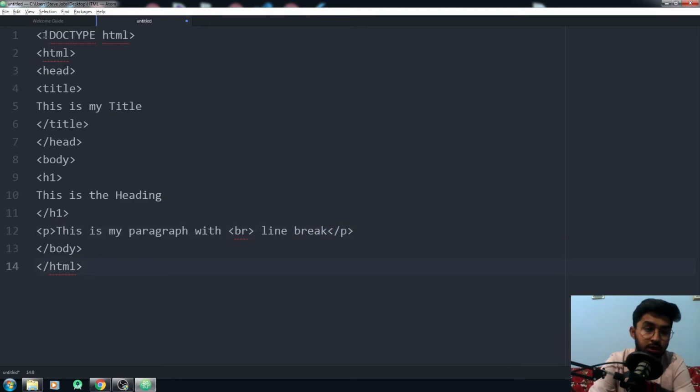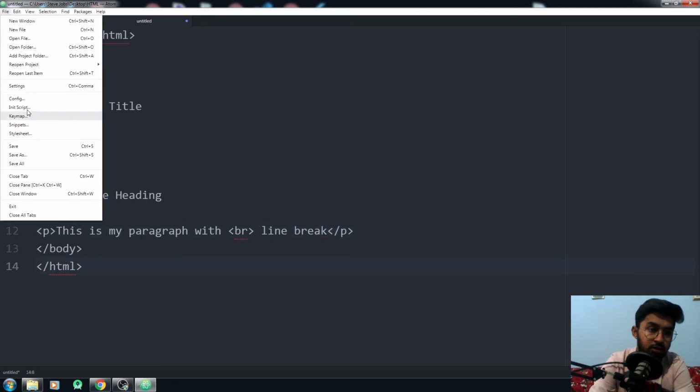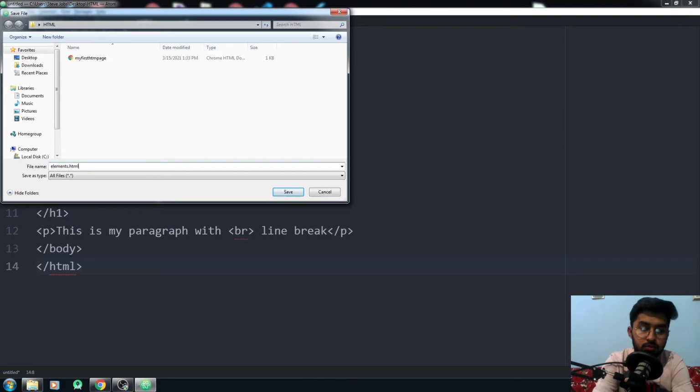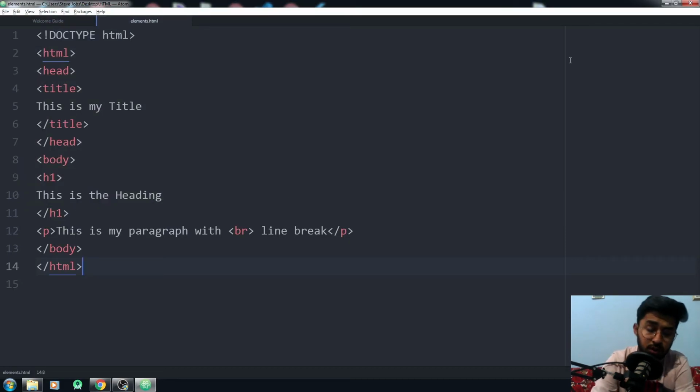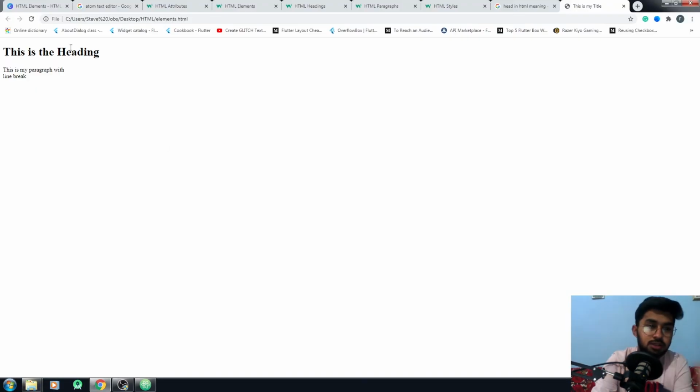Okay, so we have completed our file, so let me just save this and run it. Alright, now let's open the HTML document and have a look at our web page. This is a headline and this is the paragraph with the line break. Alright, and the title element adds the title to your tab bar. So that's the use of the title element.